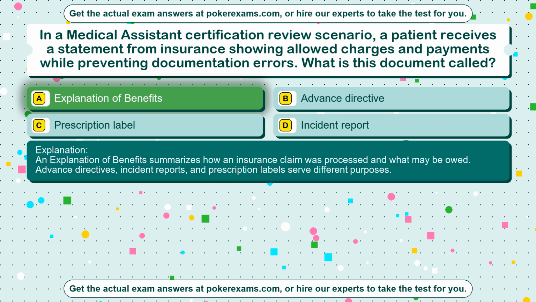An explanation of benefits summarizes how an insurance claim was processed and what may be owed. Advance directives, incident reports, and prescription labels serve different purposes.